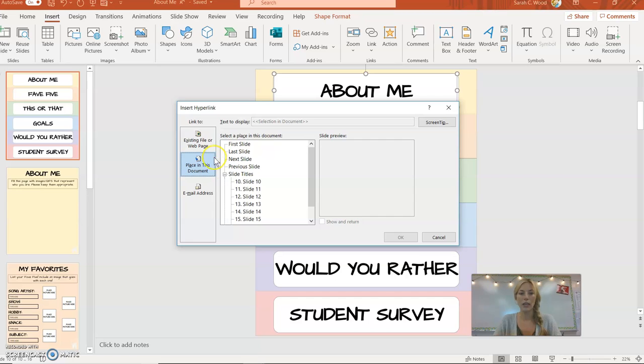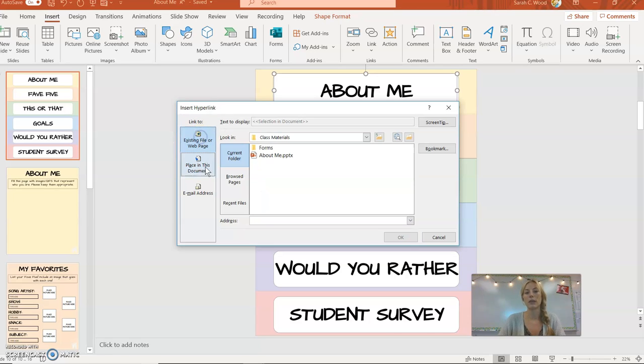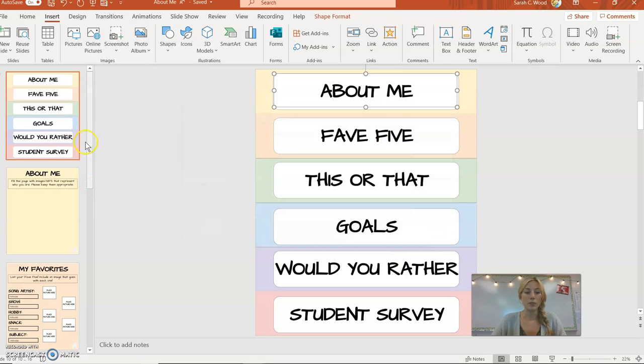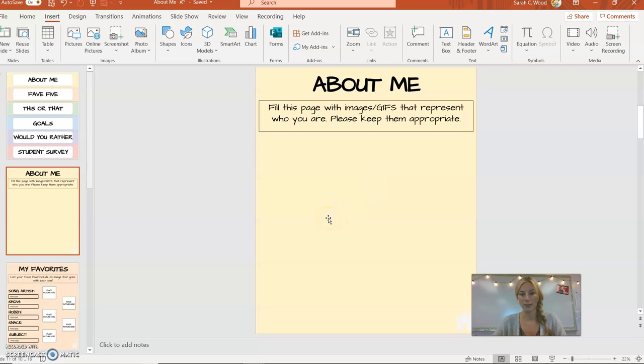In this case, I wanted it to take them to a place in this document, which was slide 11. So every time they click About Me, it takes them to the About Me page. But you could also choose something if you wanted, like a Padlet or a Nearpod or something like that. You would simply copy and paste the URL here and then press OK. You could also attach another PowerPoint or a Word document or something like that, and they would be able to open that as well.